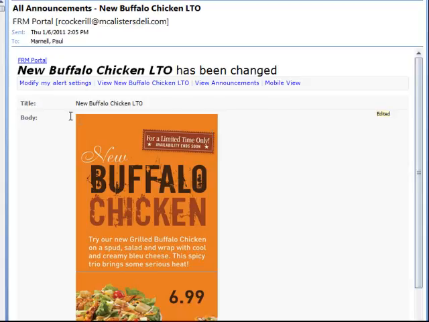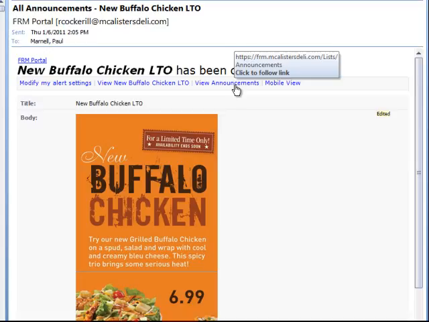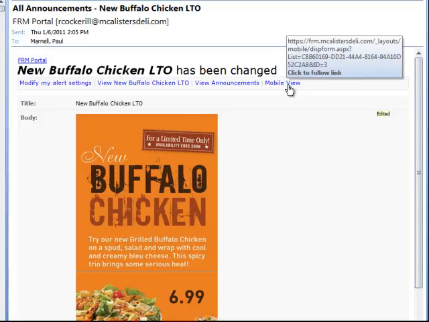In addition, you'll see a link to the portal, a link to modify your own alerts, a link to this particular announcement, a link to the rest of the content in this area, in this case, other announcements. And lastly, if you're looking at this on a phone, you can switch to a mobile view.